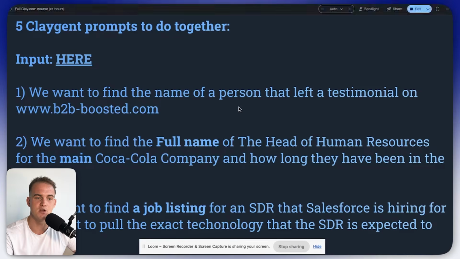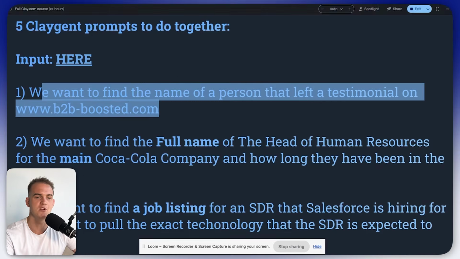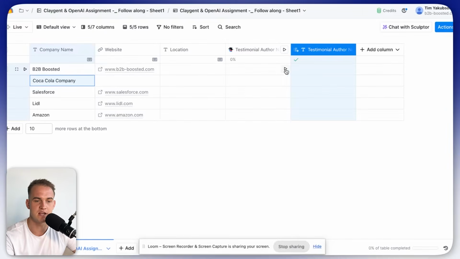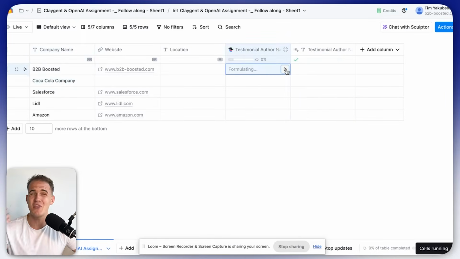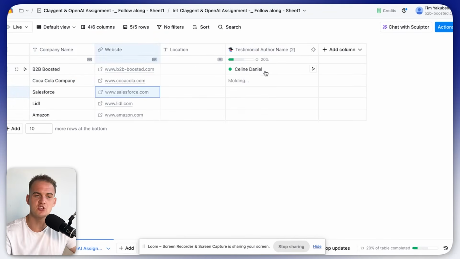And bearing in mind, if we go back to the task, the first task is that we want to find the name of a person who left a testimonial on the website. So all we need to do is now click into this box for B2B Boosted's website, click on play, and within 30 seconds or so, it should be able to find the full name of one person that left a testimonial on our website. Claygen just found us the first testimonial from the B2B Boosted website.